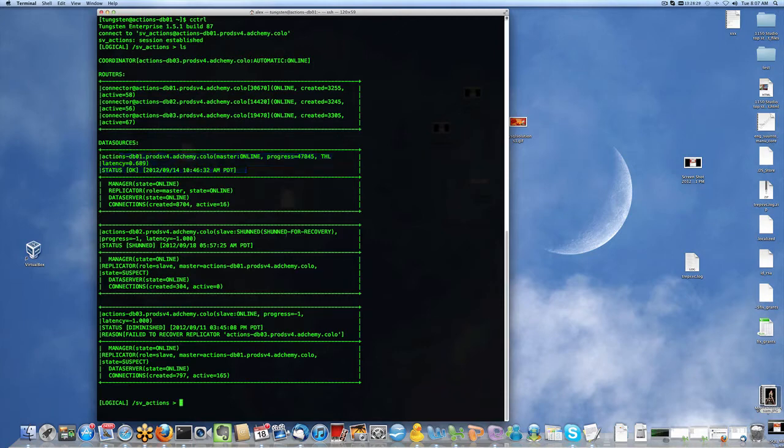So master database online. Now, if you look at the slave database here, DB02, you can see the replicator is shunned for recovery. That means obviously you ran into some kind of error. You also see on the second slave, DB03, progress -1. Both of those indicate that there's some kind of transaction that broke the Tungsten replicator. So what you have to do at this point is go to those nodes, DB02 and DB03, to figure out what's going on with the replication.